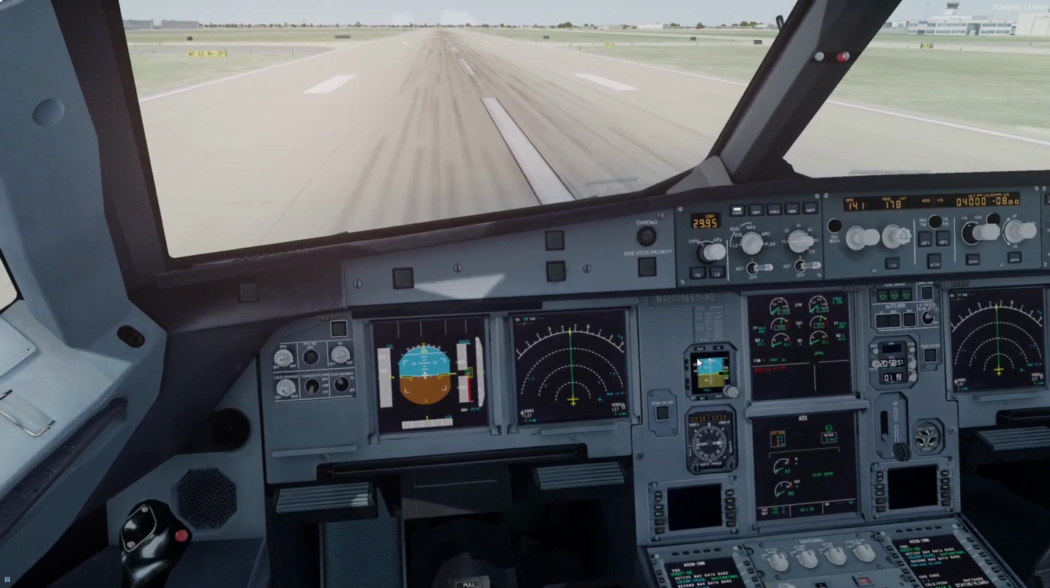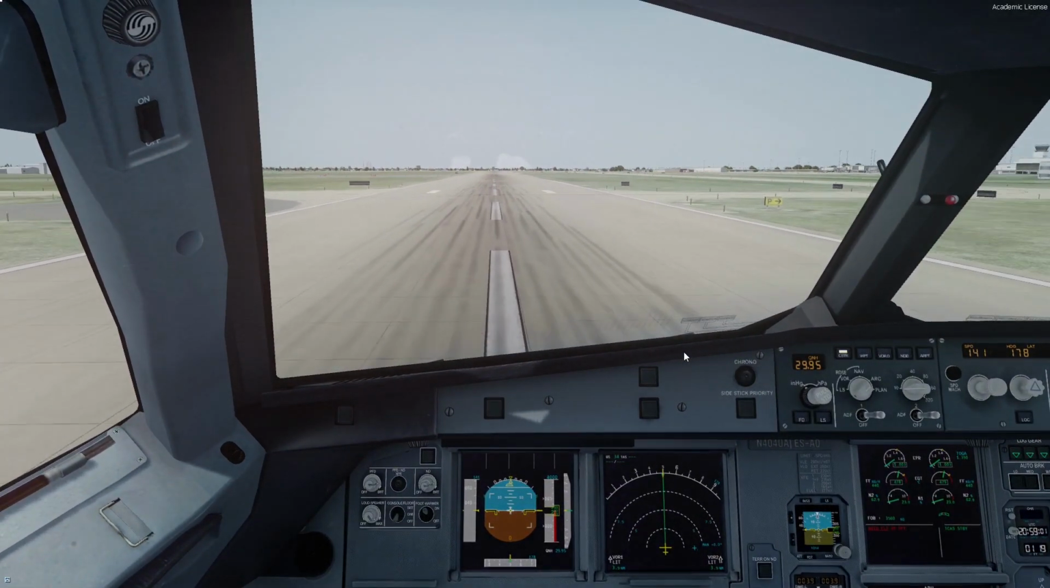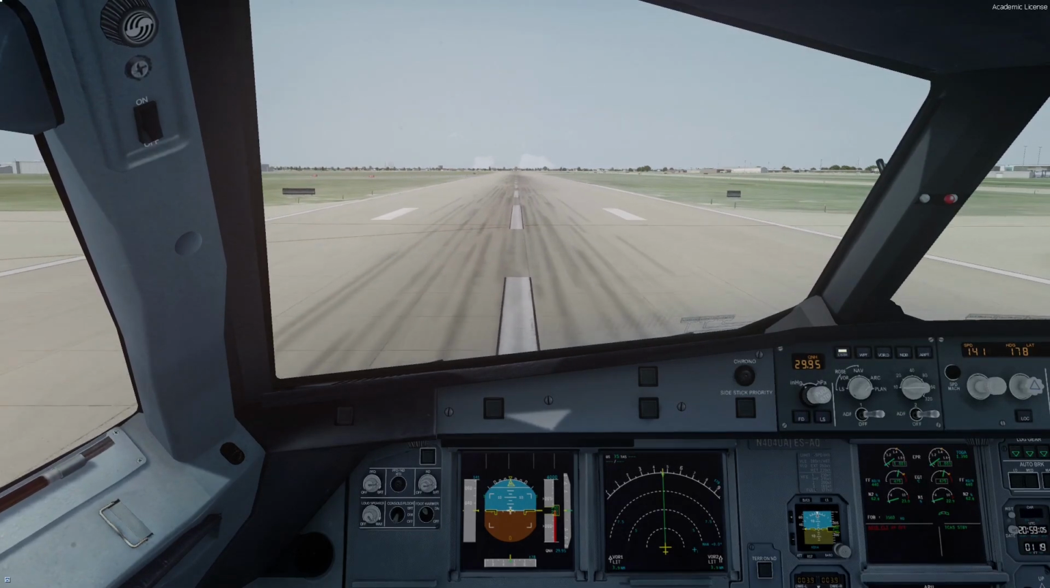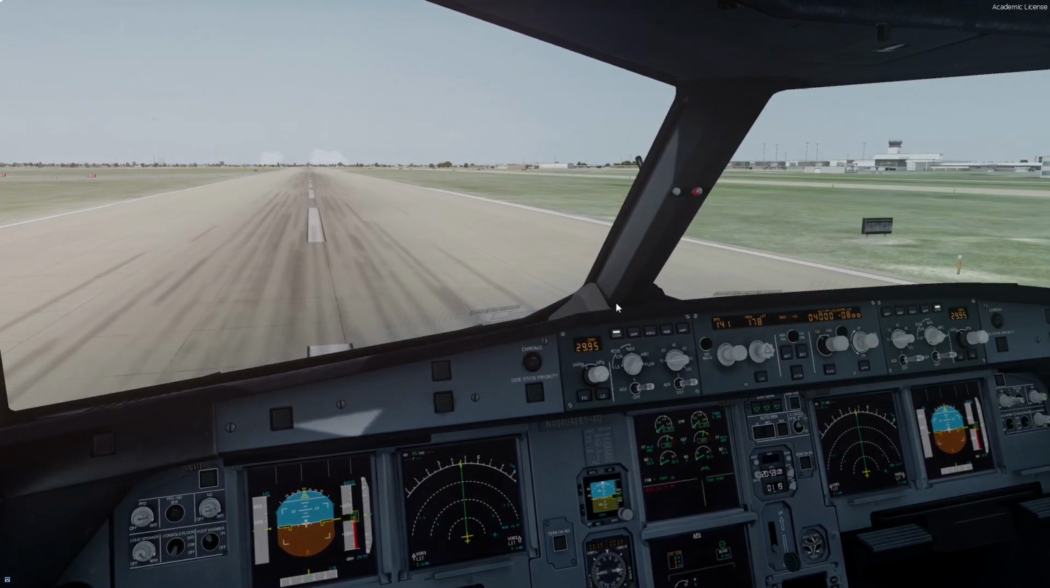Standby as well. We probably should have gone around there, because I don't even know what happened there. The aircraft just went mental on me. It yawed all the way to the left, I think, or the right. It was interesting though.